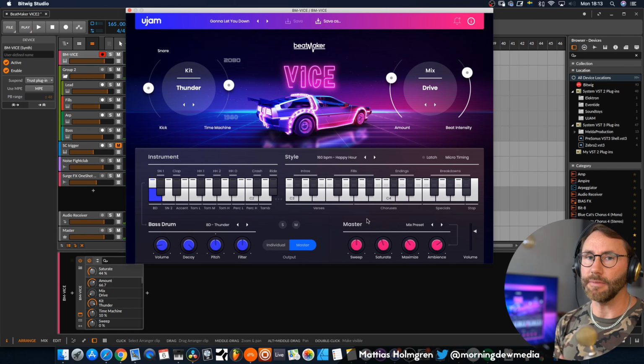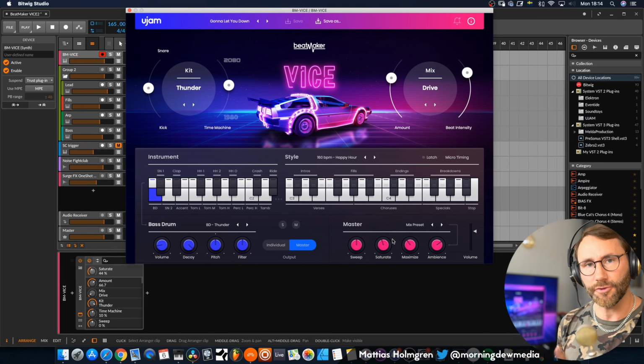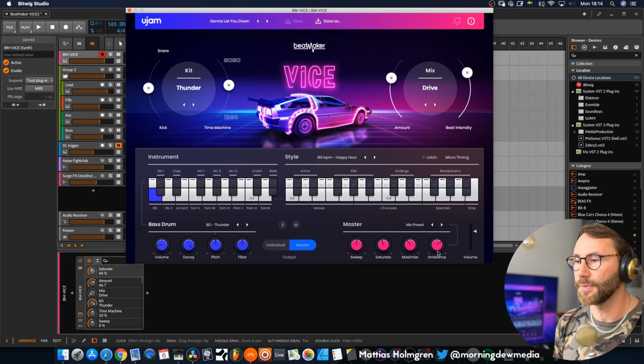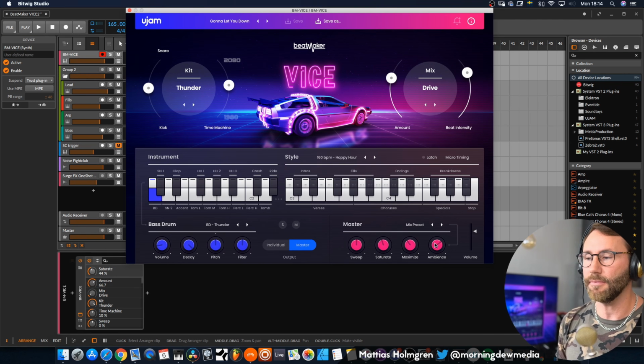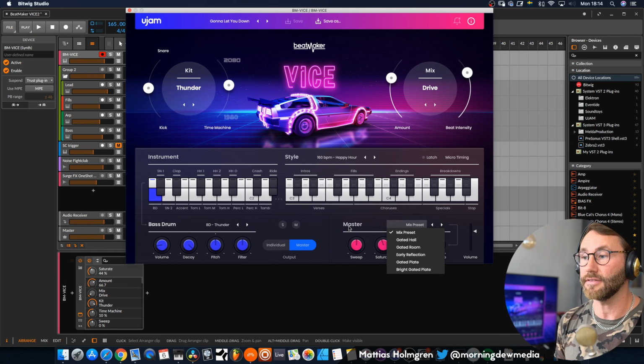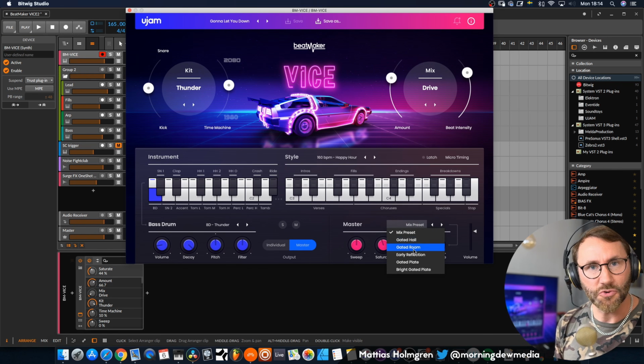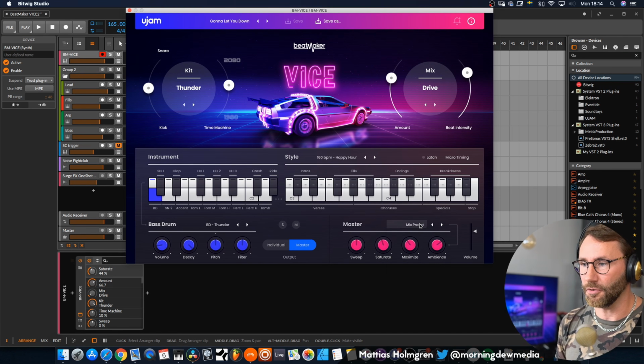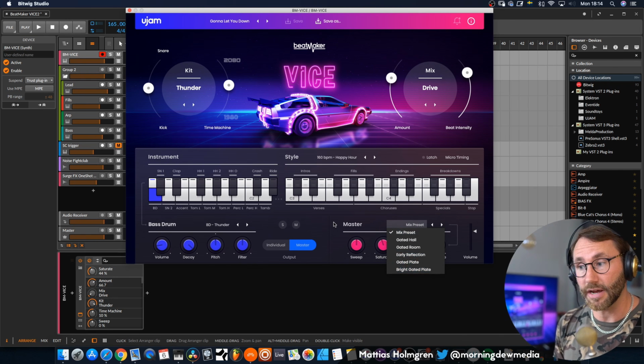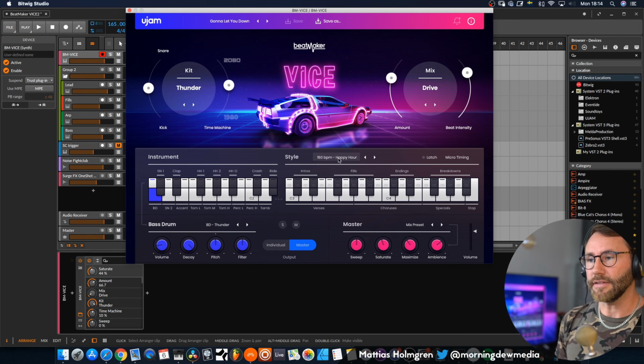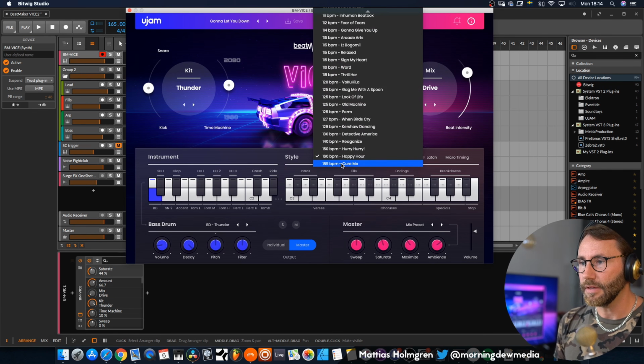So if you want a really punchy sound, just bump up the saturation here and the maximizer, and you get this really tight and upfront, in-your-face drum sound. You can also change the ambience, as you saw me doing there, fiddling a little bit with the ambience, and then you get more of that gated room reverb. But you can also select different presets here if you want early reflection, a gated plate, or the bright gated plate. So let's listen to some of these other MIDI files.